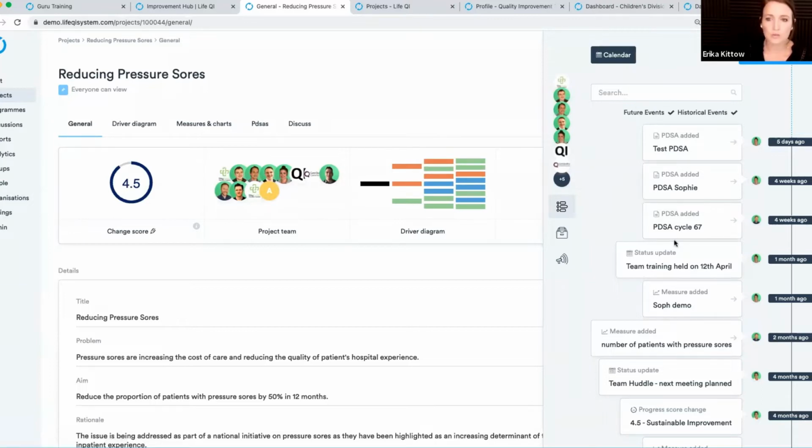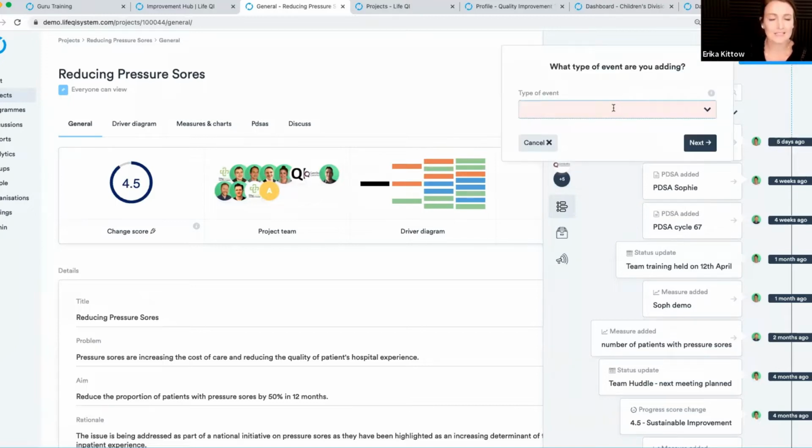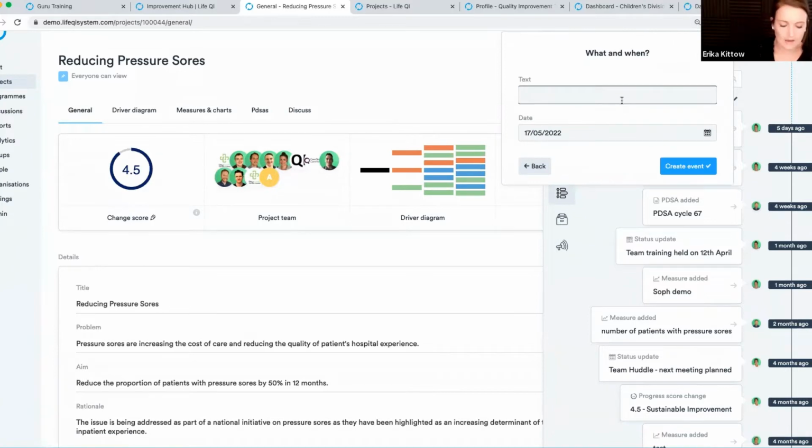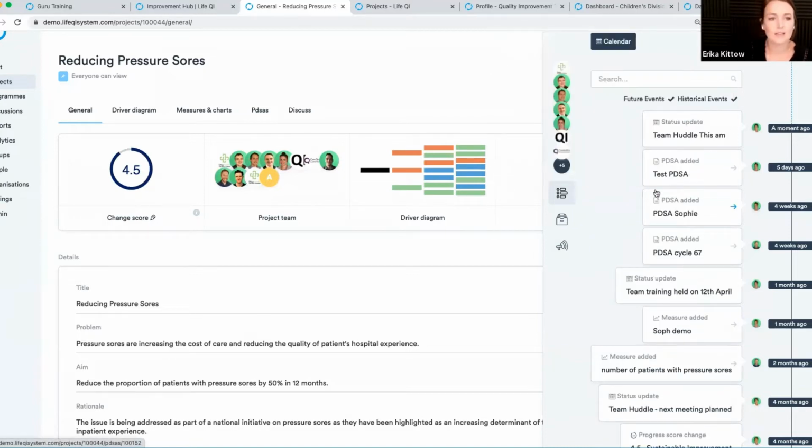Other things that you can do on the project timeline is you can add to the project timeline. So if I click on this button here, I can add a type of event, and you can see these from the drop down. So I'm going to add in a status update. And for this particular project, we had a team huddle this morning, and I can create that event. So it again allows you to track what's happening within that particular project.